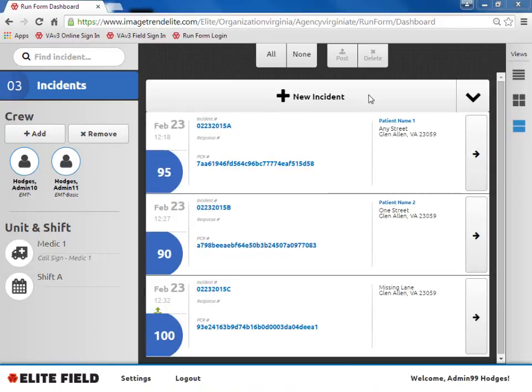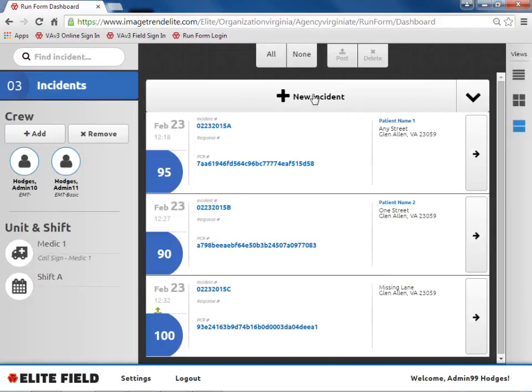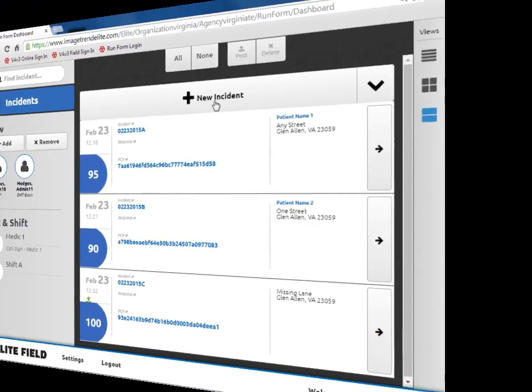To start new records, you have 2 options. The first option is to select this down arrow and select the medical record form that you want. The other option is to select New Incident. When you use the New Incident option, the default form, which is called Virginia EMR, will be opened automatically.